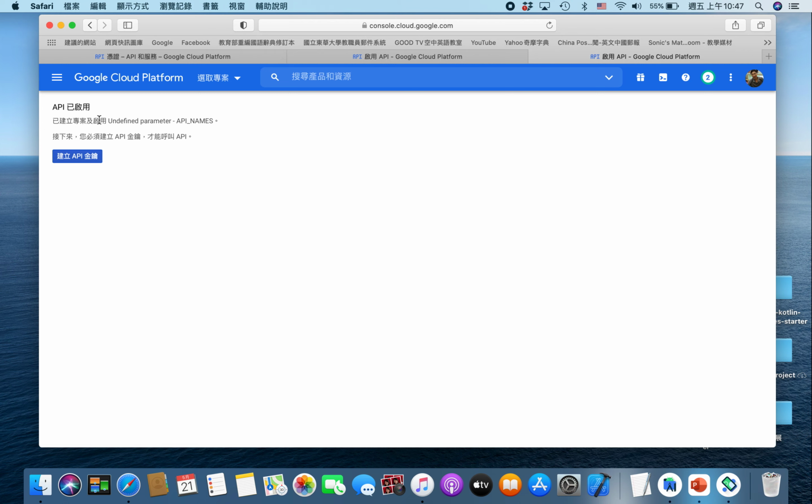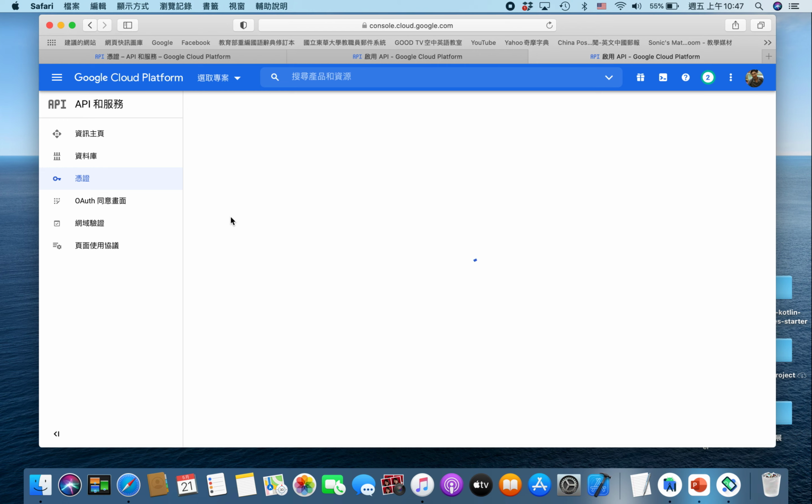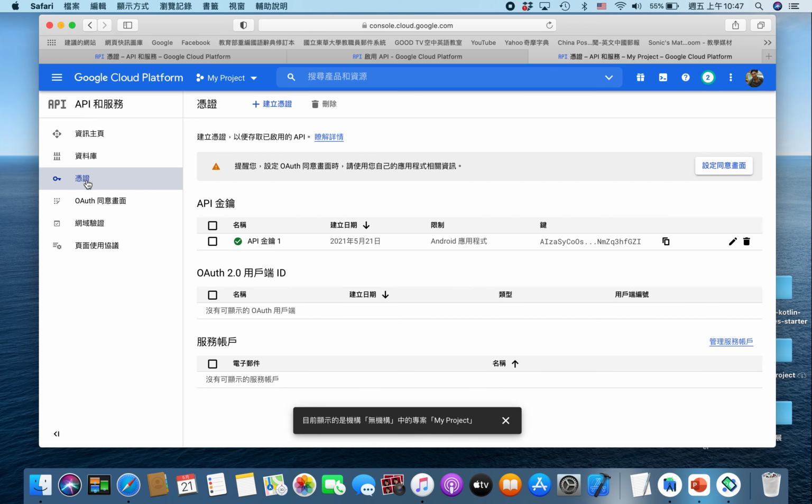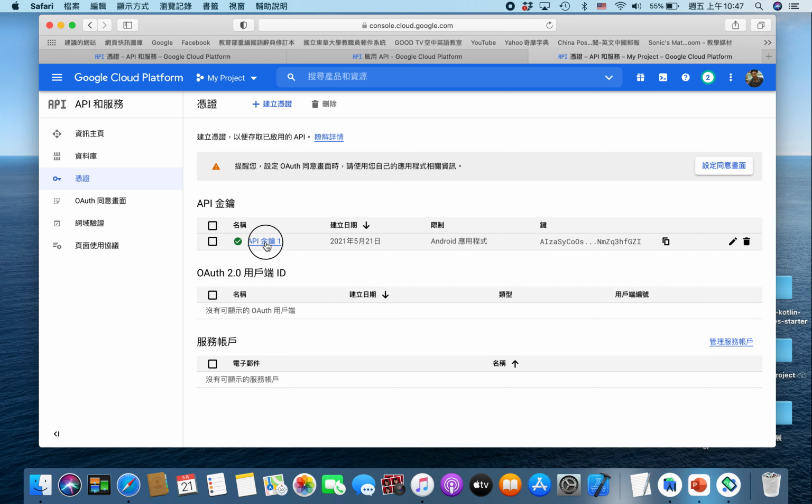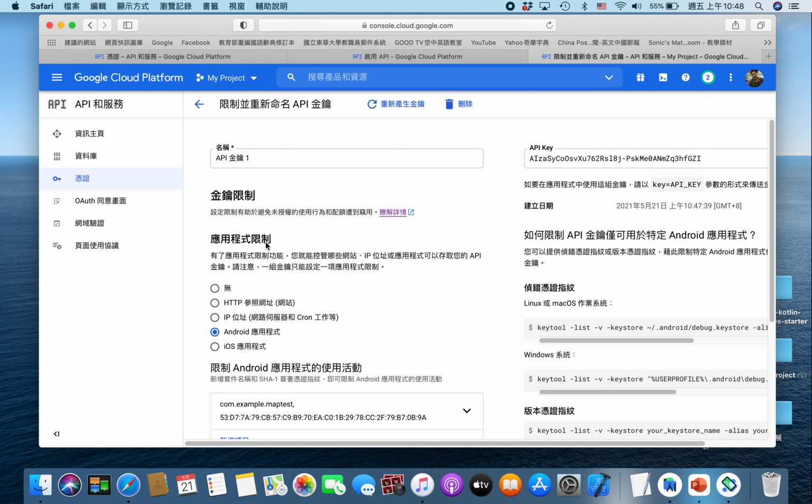Okay, and the next instruction is create API key. We click the button create API key. So this page shows the authentication. This window shows the generated key is here. So we can select this API key. The completed key is shown here.